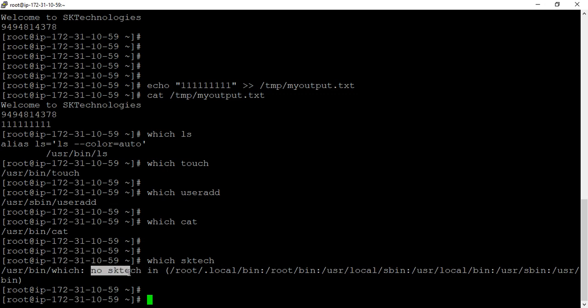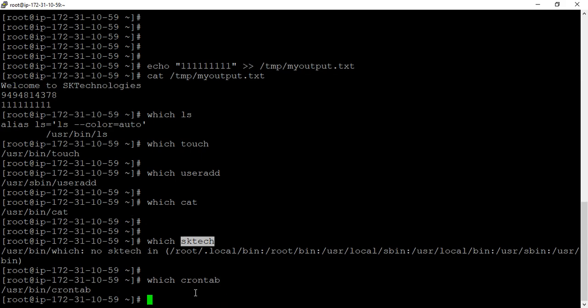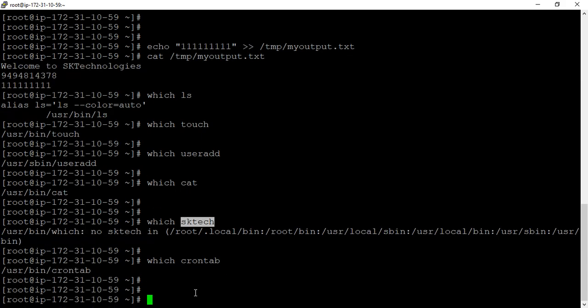If you found like this, it means the command is not found. Okay, let me try crontab. Generally you won't get this in Amazon Linux, but in RHEL it is available now. Super. So nothing to install, no package. So directly we can go and use.